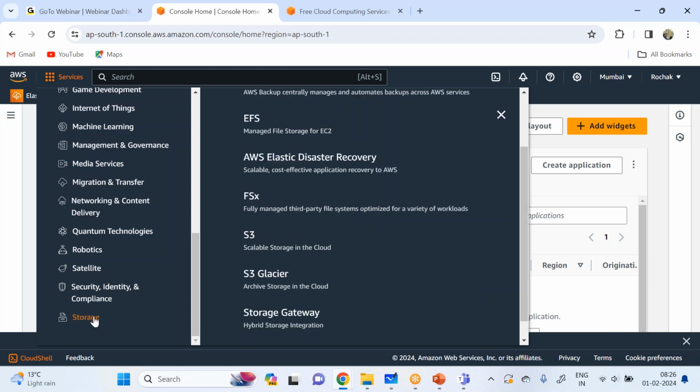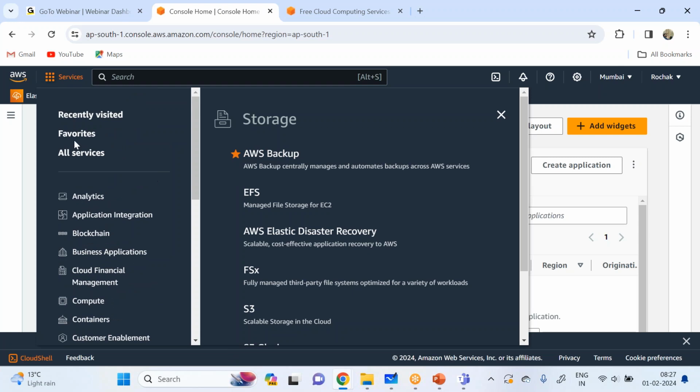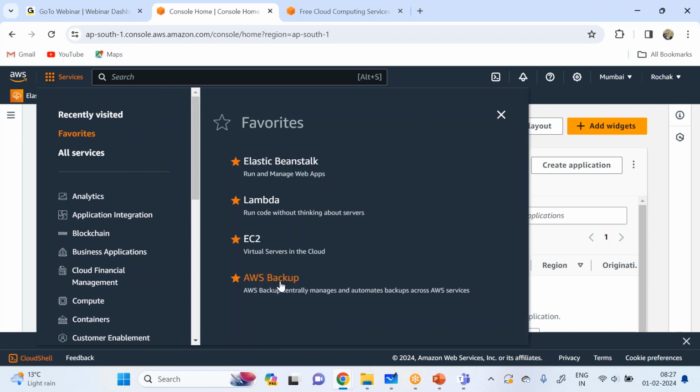So if you go to storage, there will be storage related services, backup, file server, and all these. And if you are, let's say, interacting with any service very frequently, you can make the service a favorite by clicking on this star button. Now that service will come here inside the favorite. Now AWS Backup is coming. So you do not need to search for the service again and again. This is really, really useful.